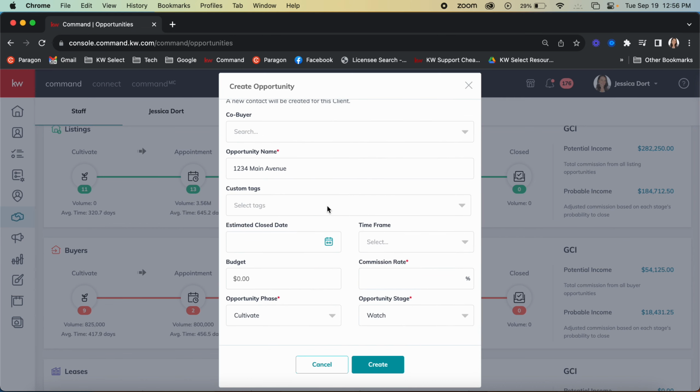Custom tags. This is completely optional and not relevant for paperwork, but that is just a way you can organize your opportunities. We talk about that in a different video. Estimated close date. This is important if you do already have an accepted offer. You can fill in what the closing date is. However, if you don't have an accepted offer, you don't want to fill anything in here quite yet until you know what the actual closing date is going to be.